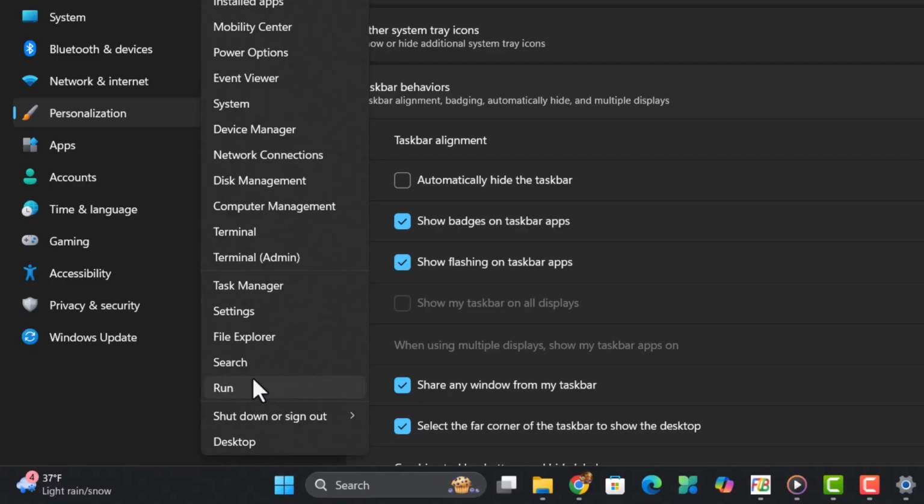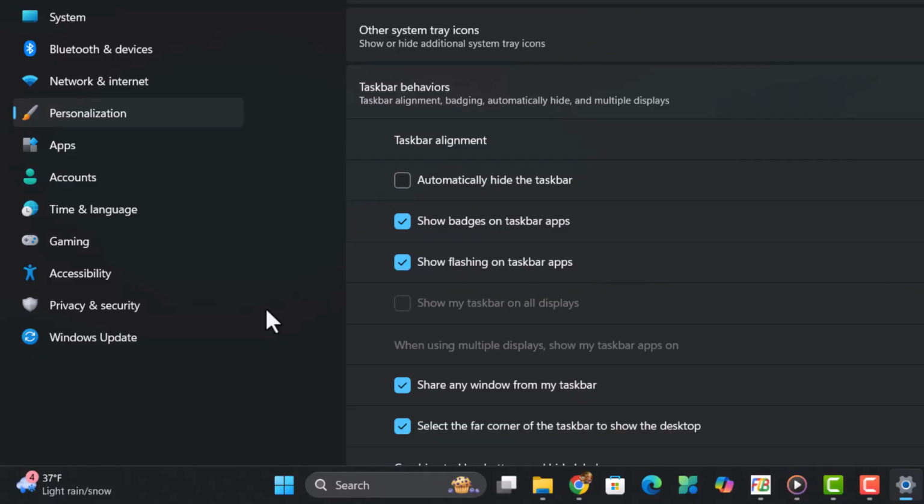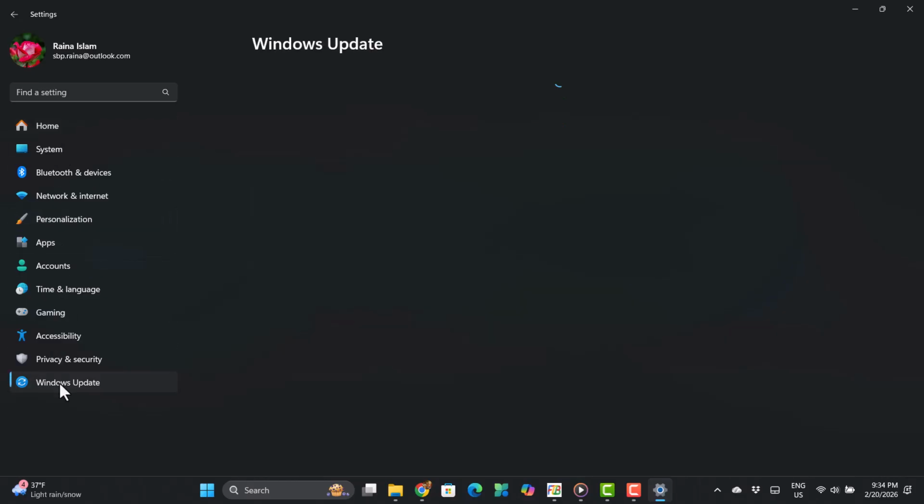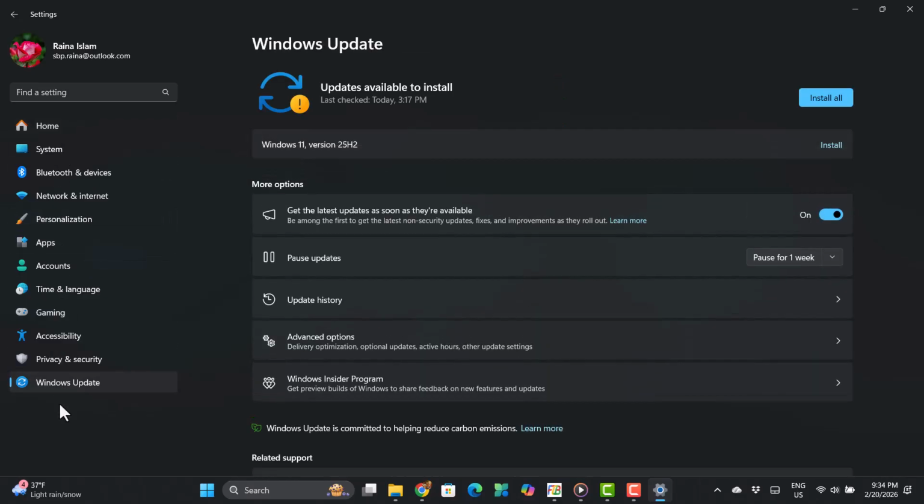Step 6. Select Settings. This app lets you manage Windows updates and preferences. Step 7. Go to the Windows Update tab. This checks for updates that can affect your taskbar. Step 8. Click Check for Updates to ensure your system is current. Updates can fix taskbar issues.